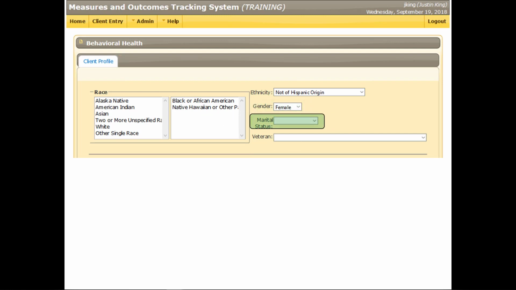Select the option that best describes the client's current marital status. Select the option that best describes the client's veteran status.